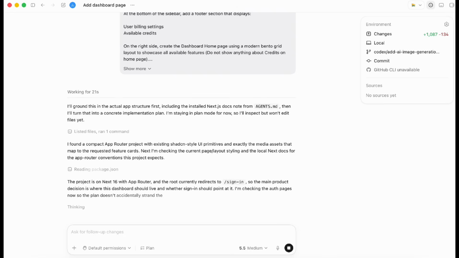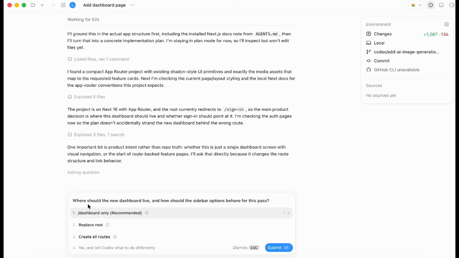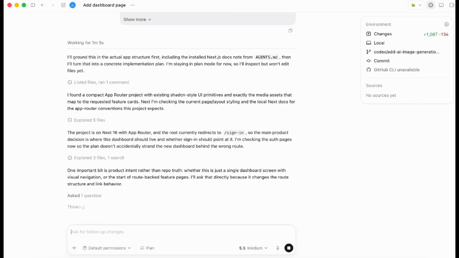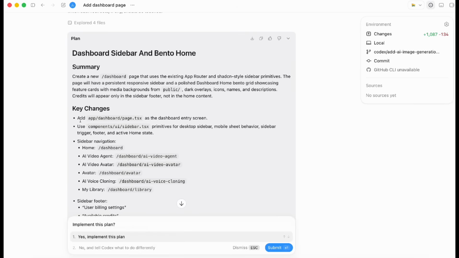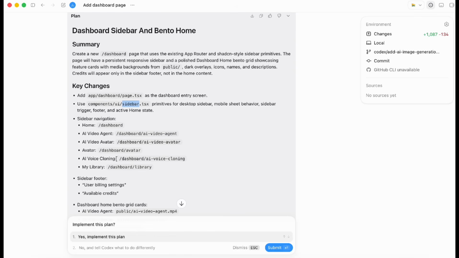So we'll wait. Right now, obviously, it asks one question in order to get confirmation. It's asking where the new dashboard should live. Obviously we want to navigate to the new page, and that's where we need this dashboard. So we'll go with this first option, which is a recommended one as well. And now we have this proper implementation plan. The key changes are it is going to create a new route called dashboard, and it will also use the sidebar component from shadcn in order to implement a sidebar with all the options.